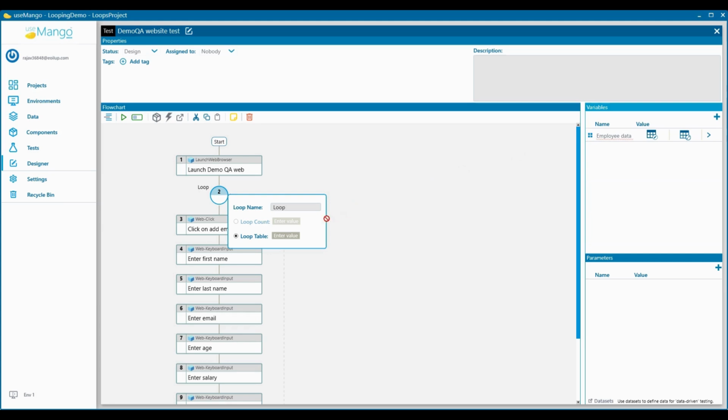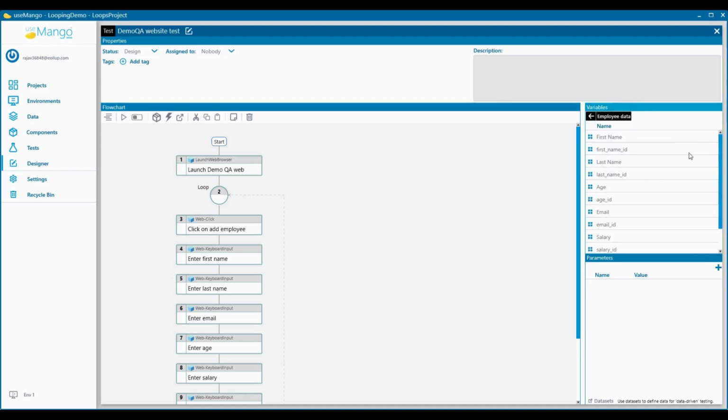First, assign the table to the loop argument. As we can see, all the headers are shown in the preview tooltip. Now expand the headers using expand icon on the variable. Then, either drag and drop the header into the step parameter or type the header name and select it from the list of results.